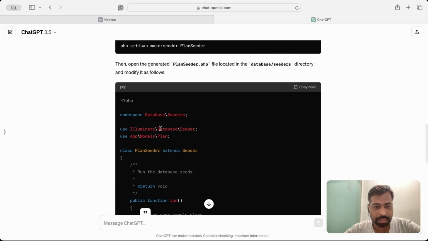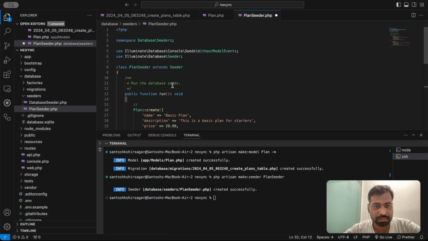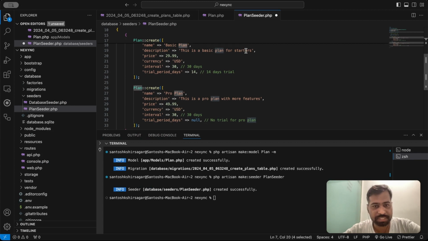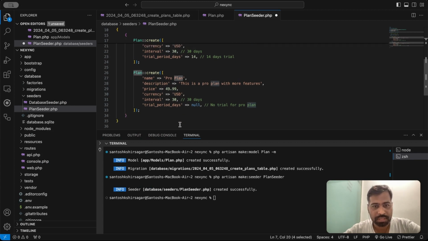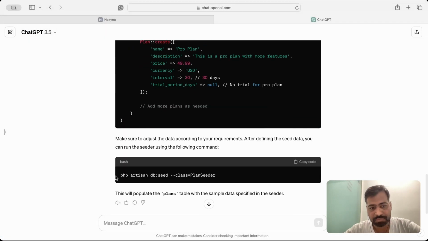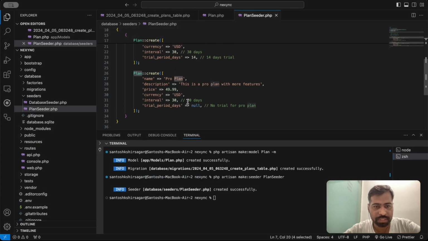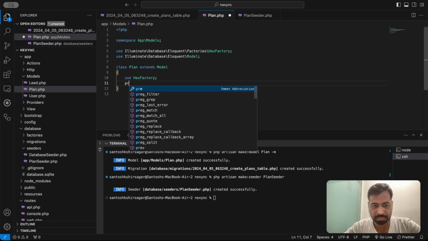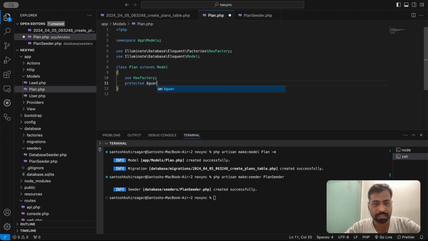Okay, and then basically we are adding this model. So this plan will create basic plan. This is basic plan for starters, USD, and price they have created. So I will just save this one, and then I will run this PHP artisan db:seed plan seeder. And before that, right now ID will not be there, other than all these things will be fillable. ID cannot be fillable, other things will be fillable. So protected $guarded, then array ID.